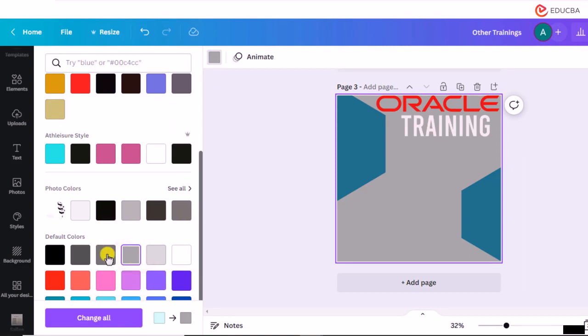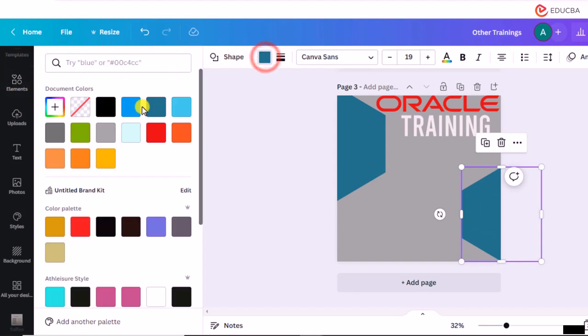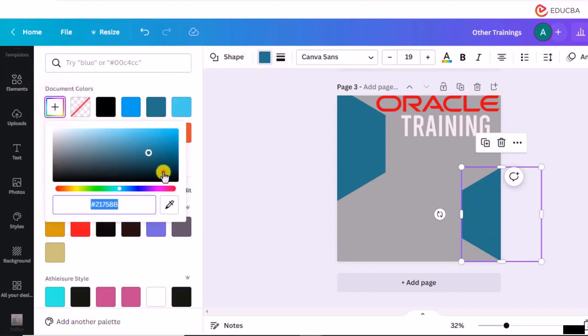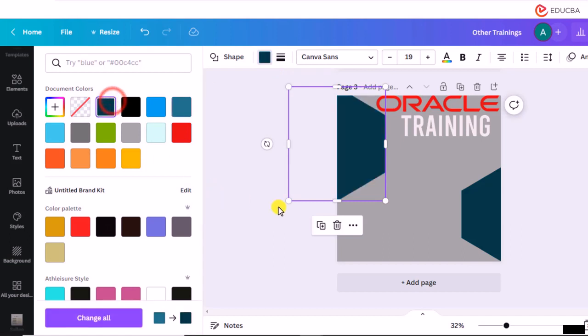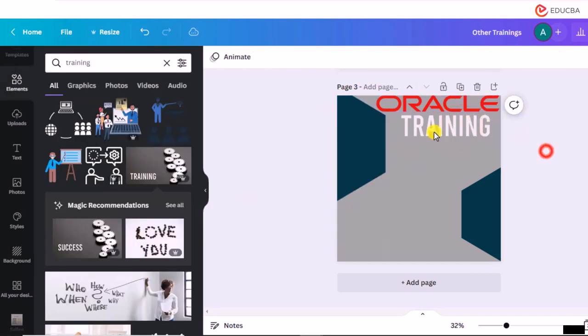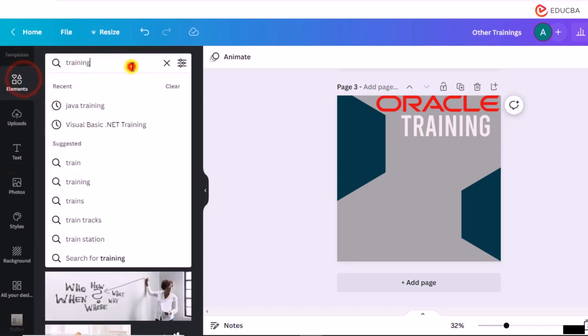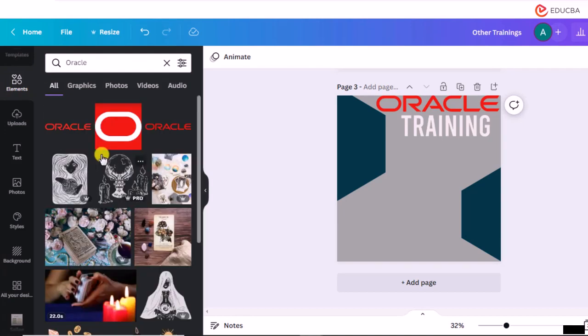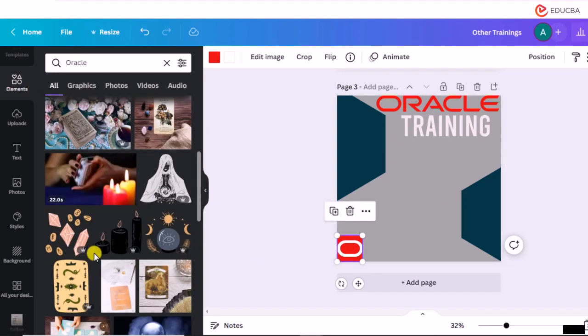Yeah, even this is better. And even for this colors I will change. So let me pick up some color over here. Yeah, this is better. So this one also. Cool enough. So I have added this. Now let's search for some more elements on Oracle also, if we have them. So one is this logo, which we can place down over here in the bottom.